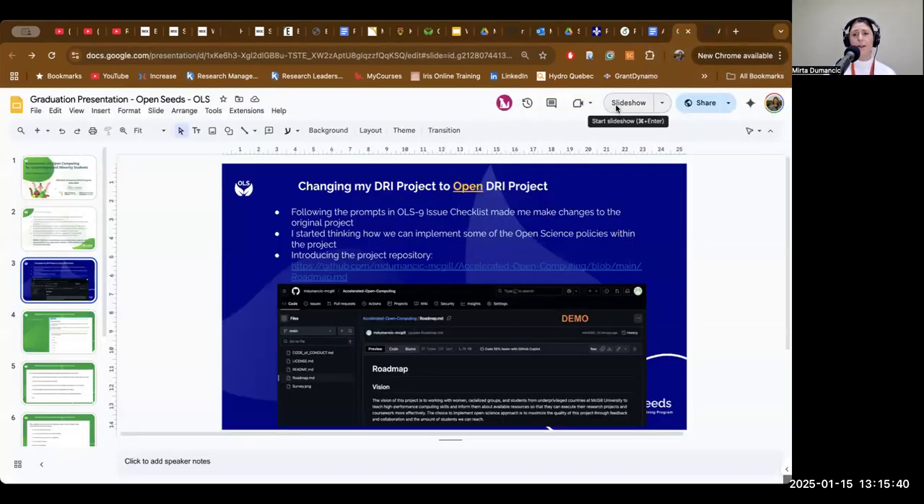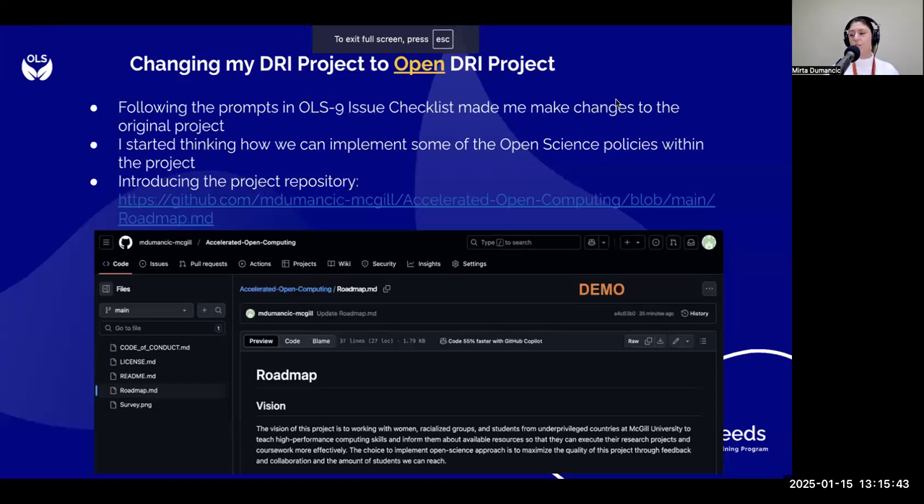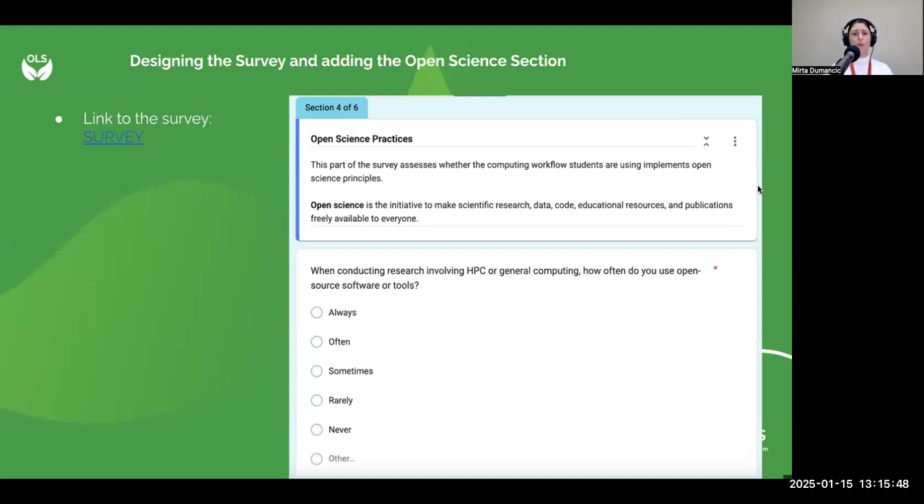And so going back to my presentation, I would like to show a certain aspect of open science I've implemented in the survey. So now the survey contains the open science practices section that we would like to assess to which degree and whether our students are familiar with the principles of open science. So for example, we have a question here: when conducting research involving high performance computing or general computing, how often do you use open science software tools? And so students can indicate whether always, often, sometimes, rarely, or never.